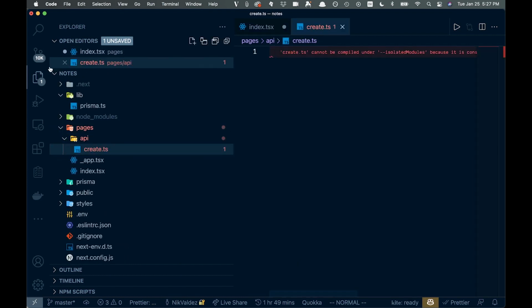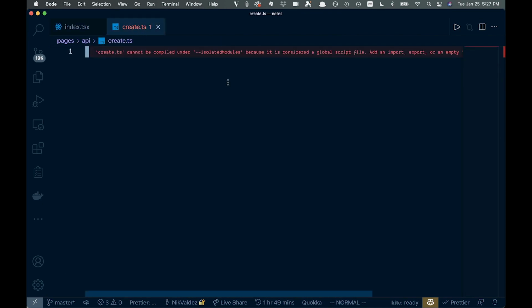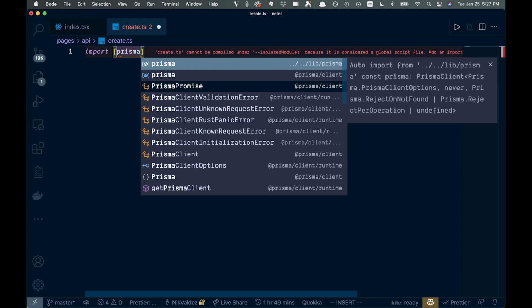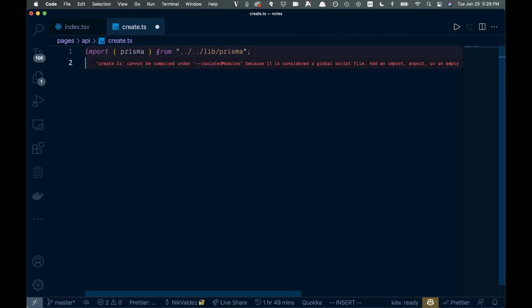Okay. Now inside, make sure we save this. Inside this create.ts is where we're going to make our API call. So we've got to import a couple things here. The first one we're going to import is going to be Prisma, and that is going to be from the lib Prisma there. So we're going to need that.